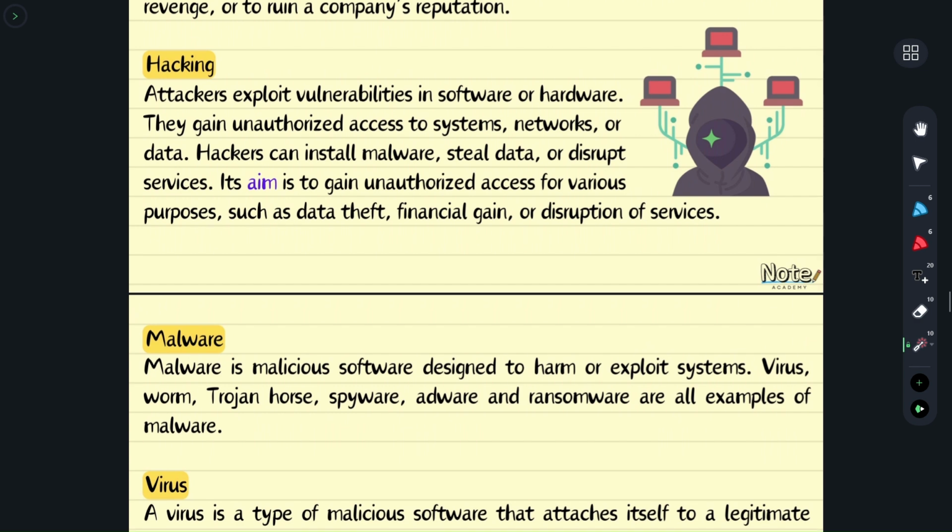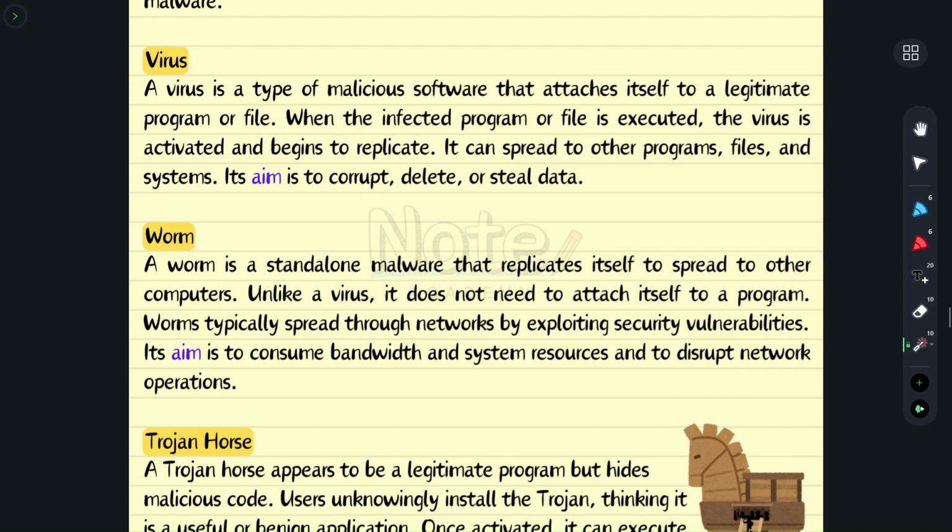Coming down to hacking, right? So hacking is basically just a general term. Hackers are basically installing malware, stealing data, or disrupting services. It is when attackers exploit vulnerabilities in software or hardware. Hacking can be of multiple types. It can gain unauthorized access to systems. It can steal your information. Maybe it can download a virus on your laptop that will completely destroy its hardware, something like that, right?